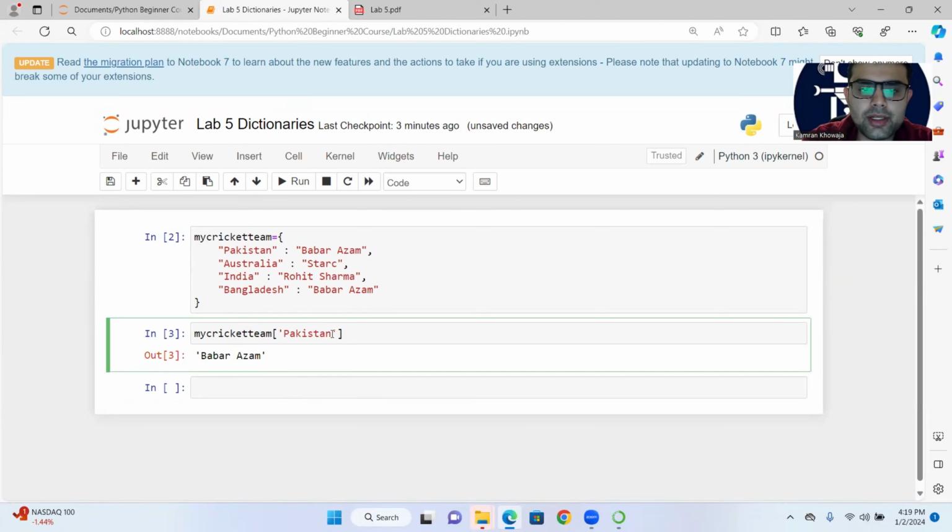Now let's take an example. Instead of Pakistan, I'm writing Australia. If the spelling is right, it will give you an answer. Else, it will give you an error. Australia, Starc. Okay. Then if I write India, it will give me Rohit Sharma. It's completely fine.